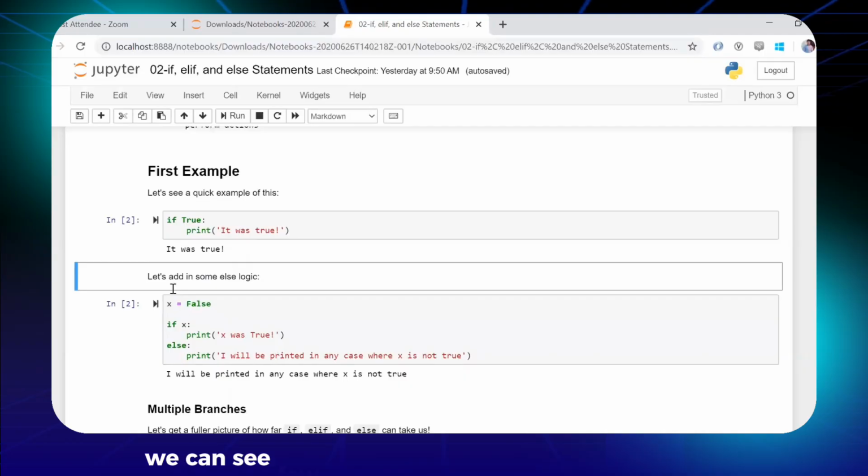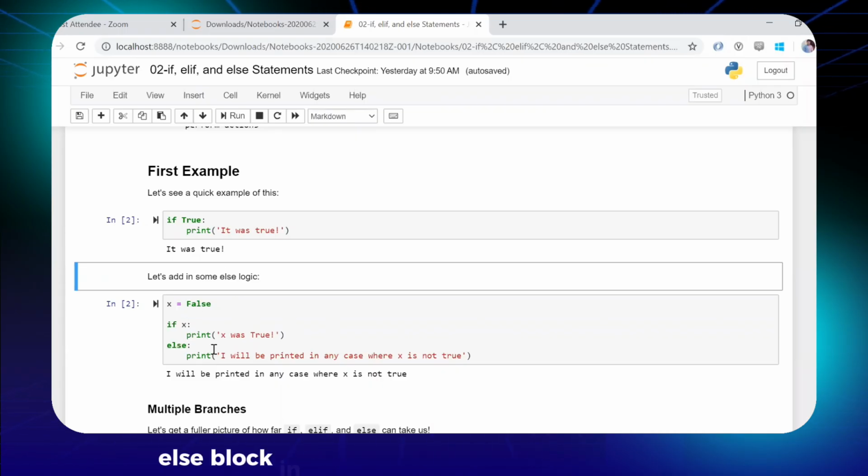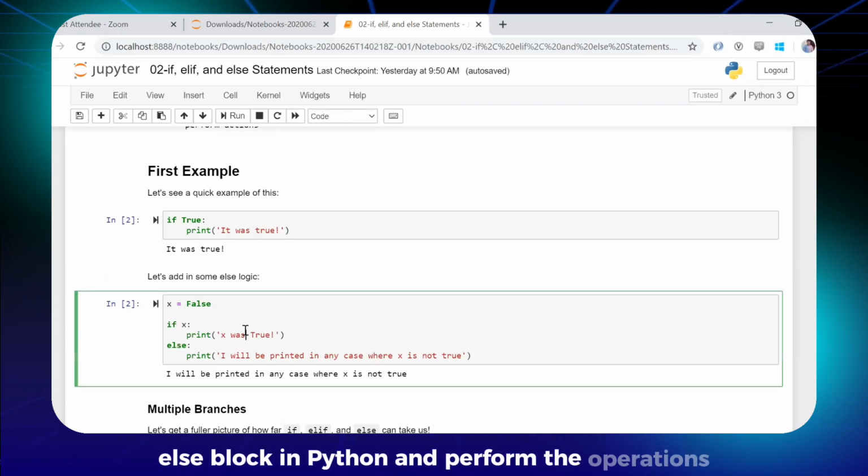So here we can see a few examples. These if and else are reserved keywords in Python, and you cannot use them as variables. So you will write if, and then whatever the condition is, true, then you can print whatever statement you want. Then x equal to false, then again if x colon, whatever statement you want to write, then else colon, whatever statement you want to write. So this is how you can write your if else block in Python and execute whatever you want to do.